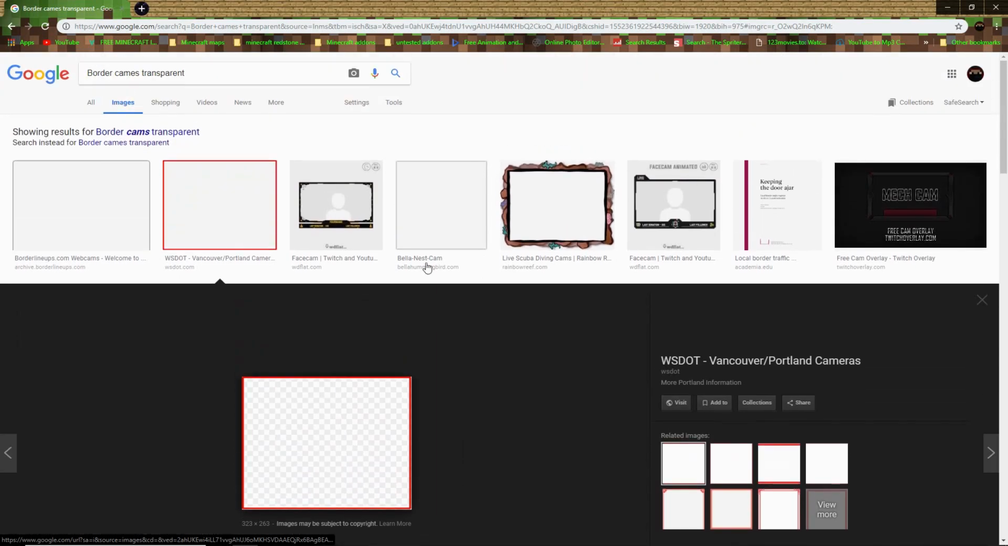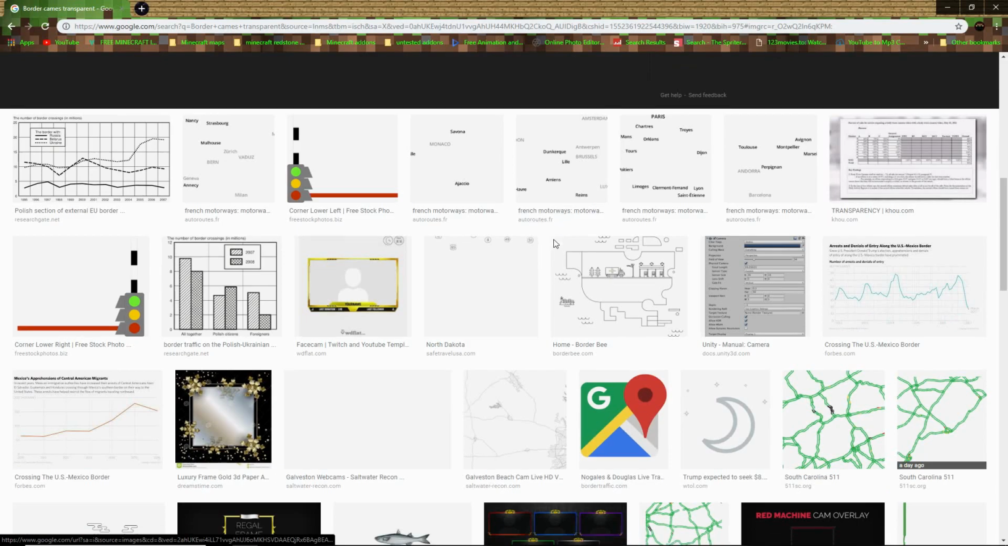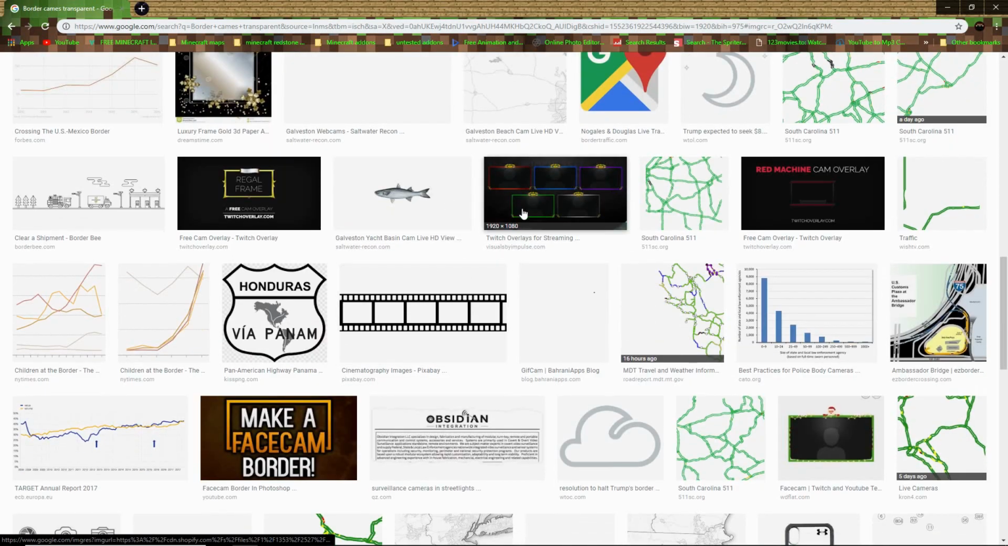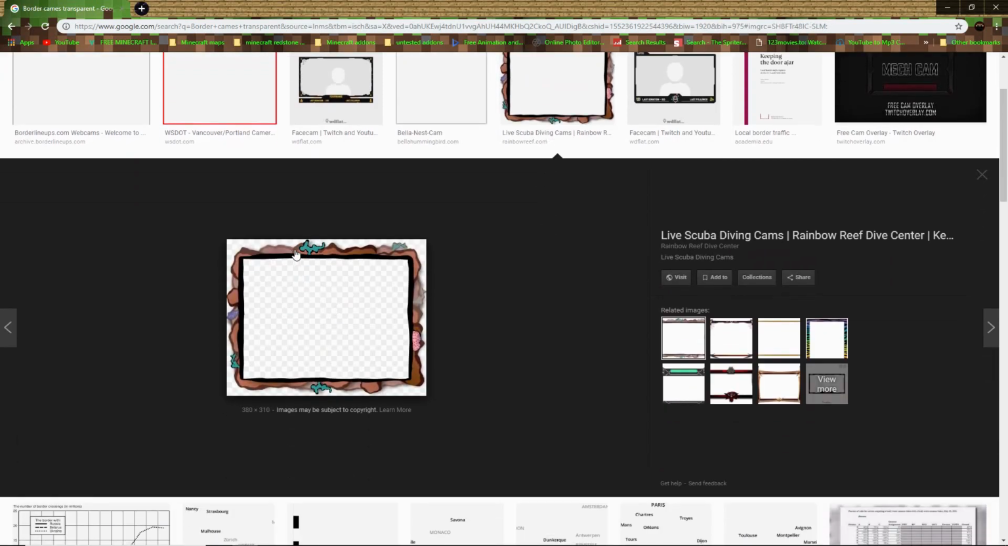So let's look at a few more of these. If there's nothing here, it's faded, they look so bad. These aren't border cams anymore. Then find a good one that kind of looks like what you would want. You would want something like that. I mean, that's what you would want.